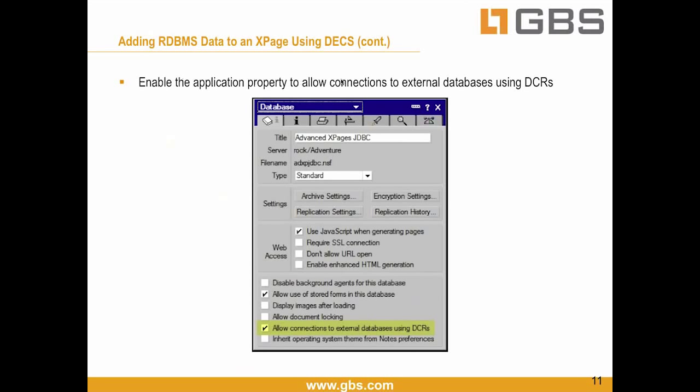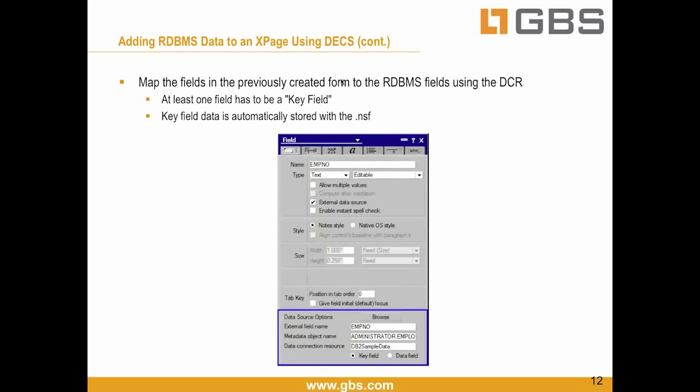You need to enable the application property. So on the database settings itself, there's a checkbox that says Allow connections to external databases using DCRs. You flip that little switch on the database property, and then that allows you to actually use DCRs to tunnel through or use the plumbing that connects to the relational database. You then simply go in and map fields in the previously created relational database fields for the DCR.